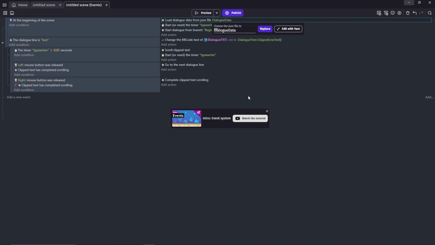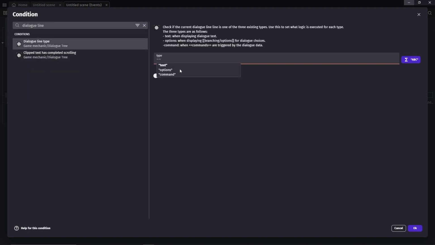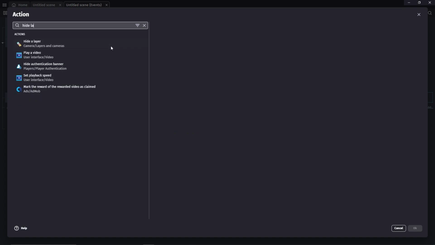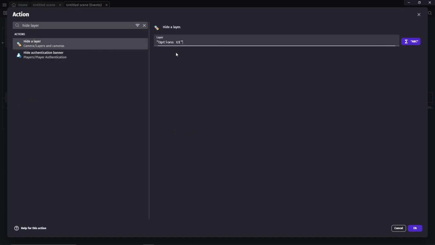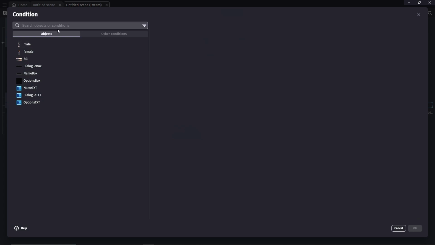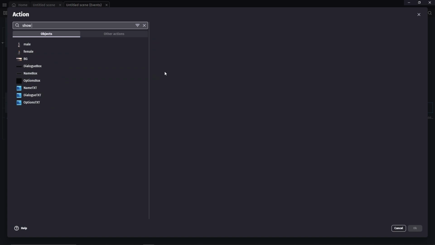Right now, the options still wouldn't appear on the screen because we haven't told the game what it needs to do whenever it encounters a link or option line type. We'll do that by making a new event. The condition is dialog line type, and choose options. But we want to invert it first. For the action, we'll choose hide layer, Options UI. This means you will not see the options UI elements during the regular part of the dialog. We'll make another event with the same condition, but not inverted. Alright, now we'll add the action show Options UI layer.